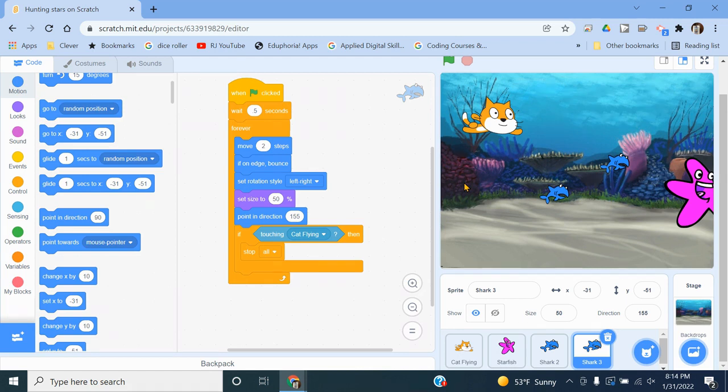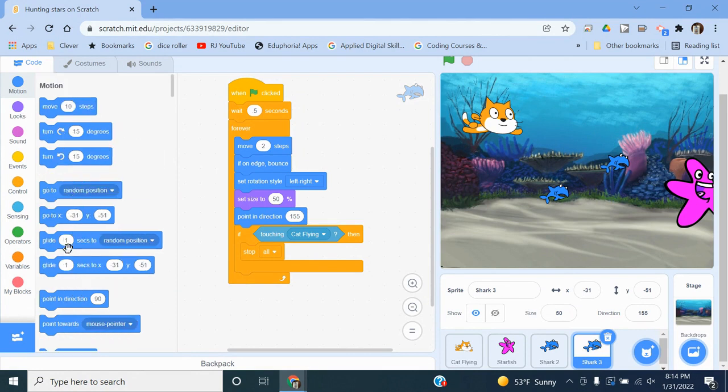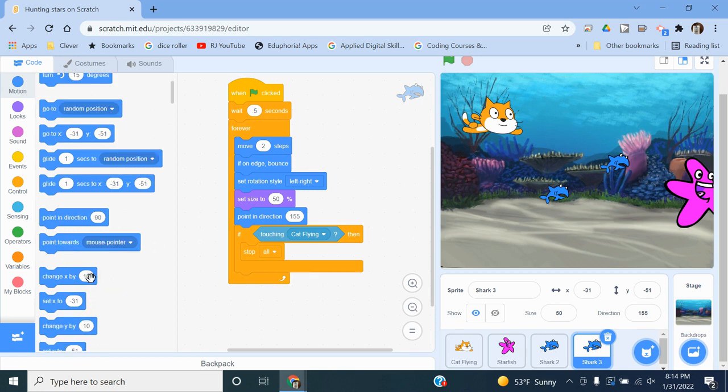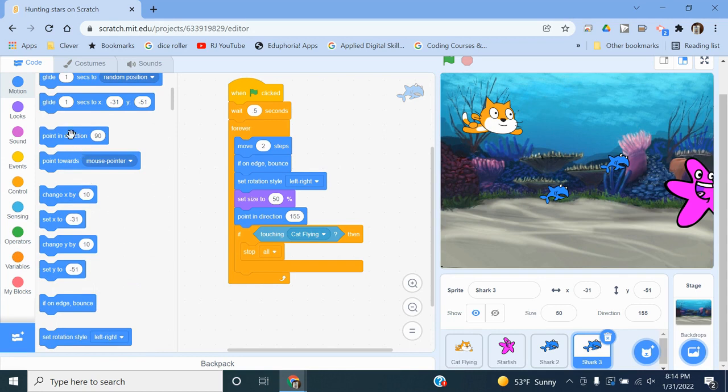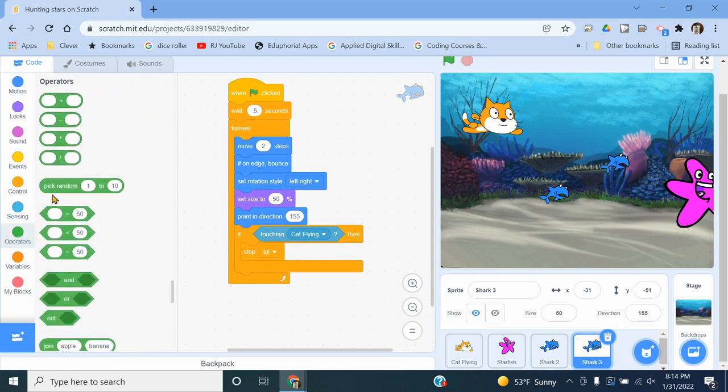All right, now here's another thing we could do. We said we wanted to point in direction, but what if we pointed in direction a different way? What if we said point in direction and we change that to random? So let's see if we've got that option on here. Now, random is going to be an operator. Pick random. So can we put it right here, we don't want size, point in direction.